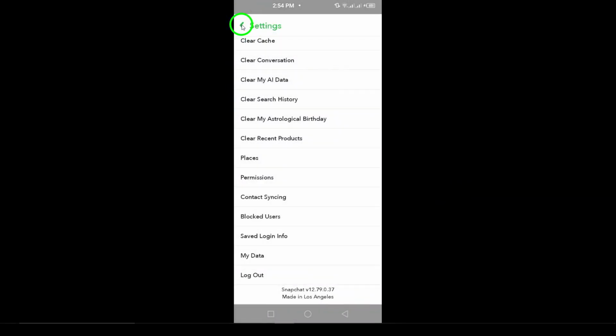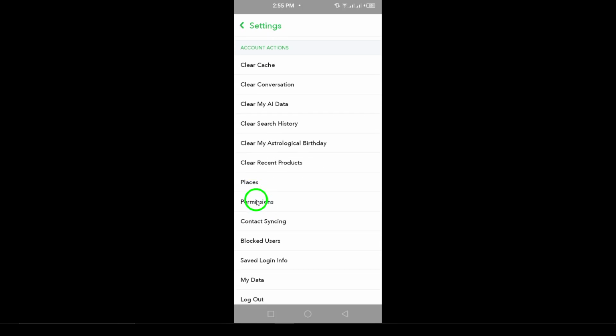Now, enter your password again to confirm your identity. This step is crucial, as it ensures that only you can delete your account. After entering your password, you'll see a button that says Continue. Tap that to confirm the deletion process.